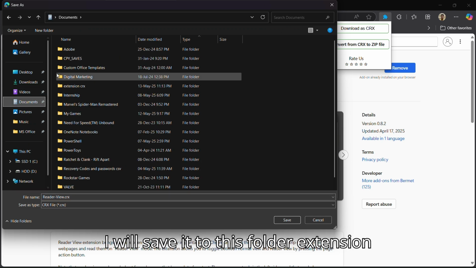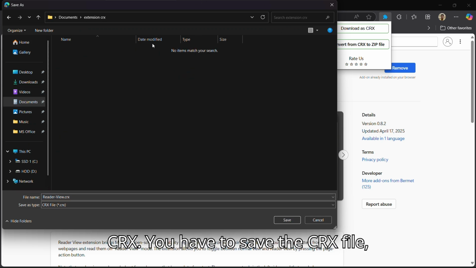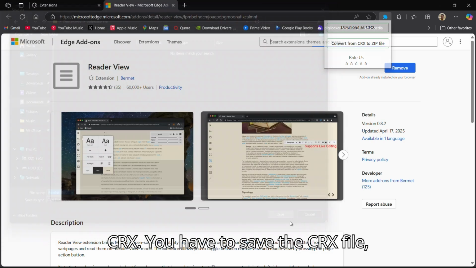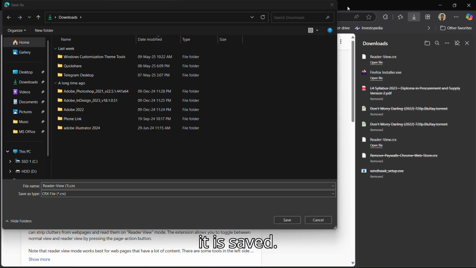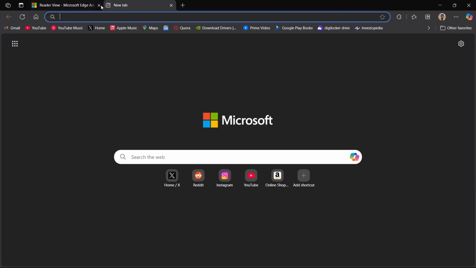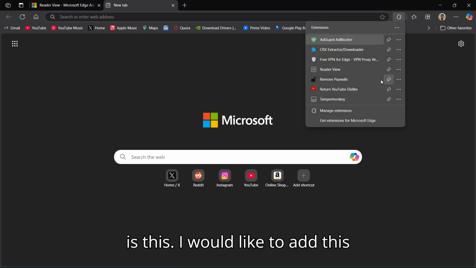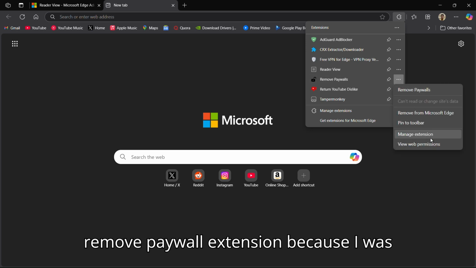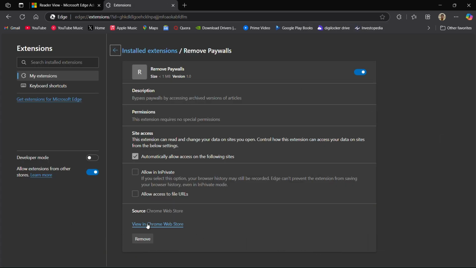I will save it to this folder, extension CRX. You have to save the CRX file. It is saved. Next extension is this. I would like to add this remove paywall extension because I was talking about how to remove paywalls.